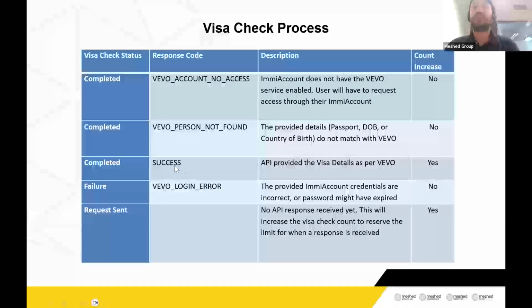The other one is success. This means that the visa information has been retrieved successfully. It could give you, for example, a 500 subclass visa, where the student has full authority or full visa conditions for study entitlements and so on. So the API gives back the visa details as per Vivo. The success message is also under the completed visa check status.